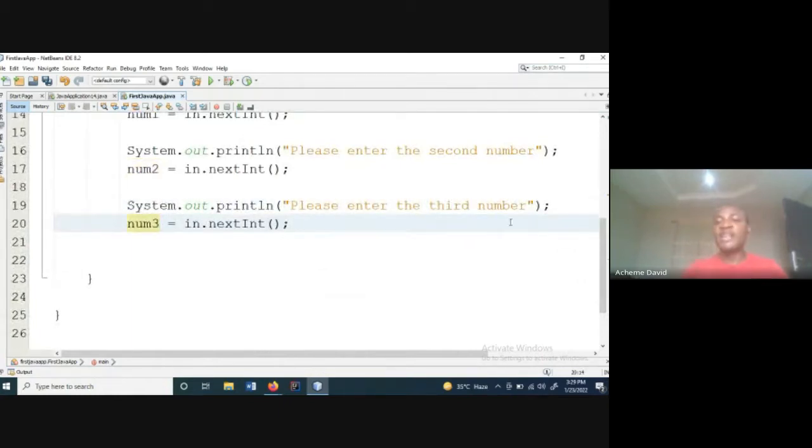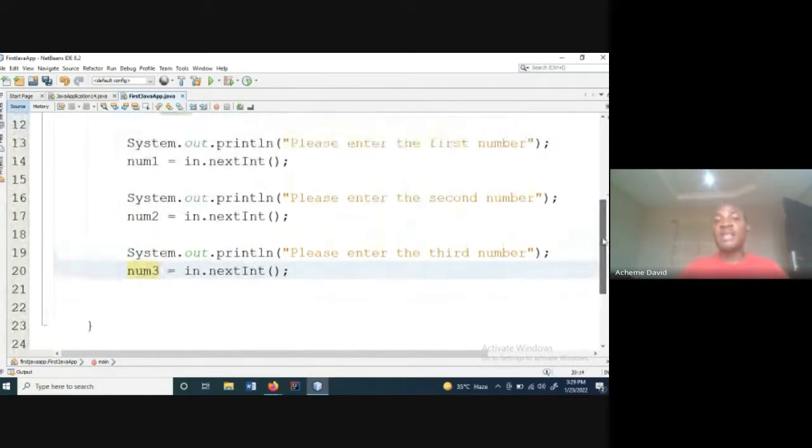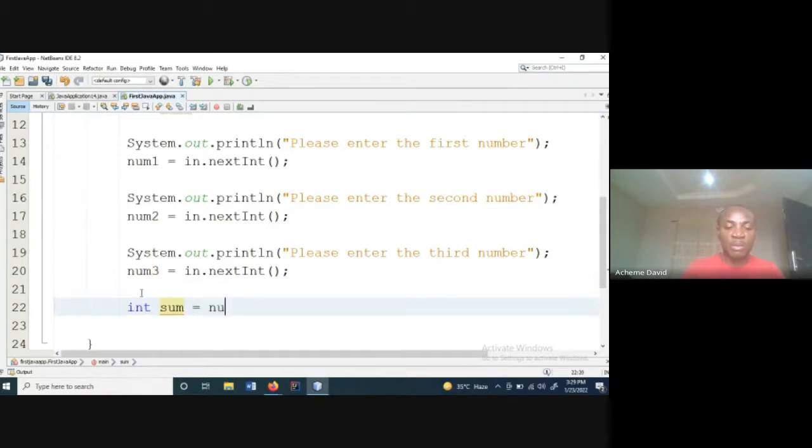Num3. So at this point, whatever the user has entered the first time is stored inside num1. Whatever is entered the second time is stored inside num2. Whatever is entered the third time is stored inside num3. And I can come down here now and make use of those three numbers. So I want to first of all find the sum, and I'll say int sum is equal to num1 plus num2, like we did before, plus num3.